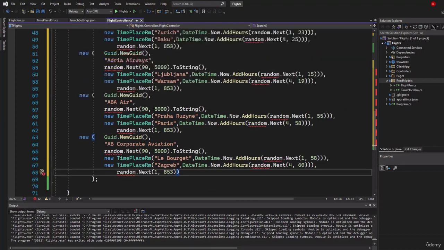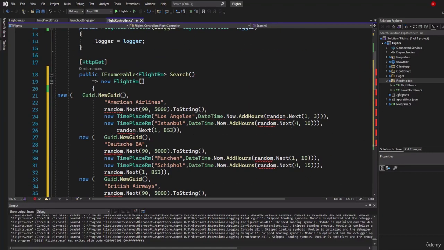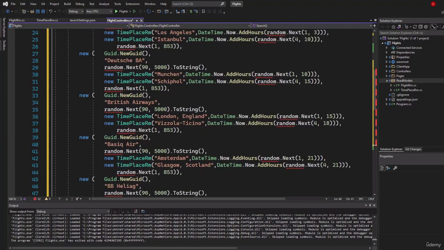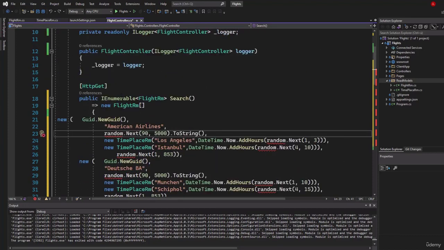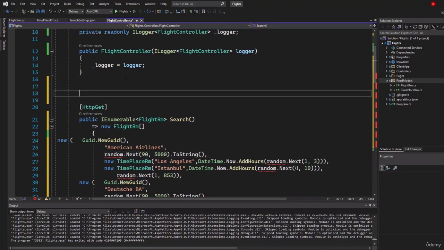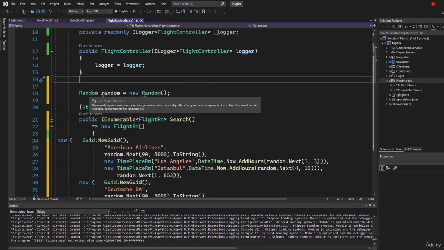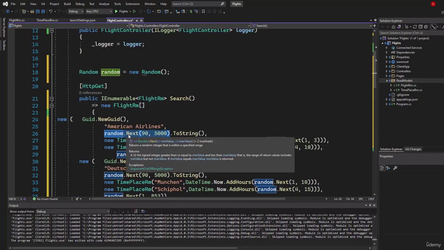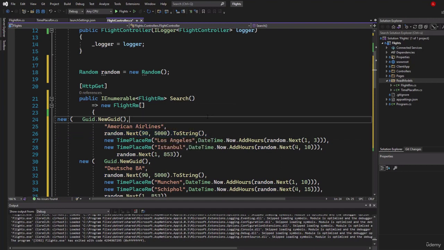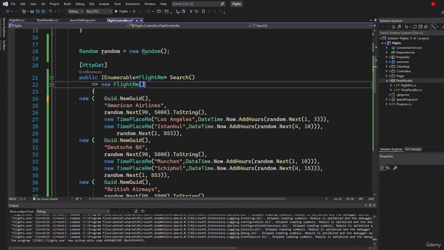And as you can see, we now have those code parts in here, which are just some flight read models with all of the data, Los Angeles, Istanbul, Munich, London, and all of this, right? And it's complaining about random. And to fix that random error here, we simply go ahead and above that search method, we create a new random equals new Random, right? So random is coming from the system namespace. So the random is a way for us to create a random price, for example, between 90 and 5,000 US dollar. Adjust the formatting here and we are good to go.